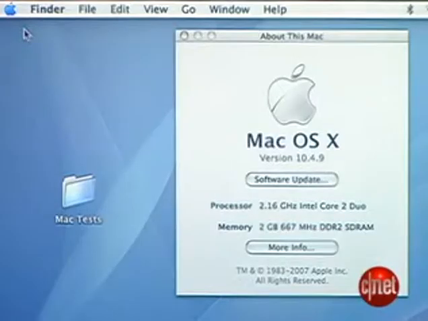I've shown you how to run Windows on a Mac using Boot Camp under Tiger, but Boot Camp is included in OS X Leopard and therefore a little smoother to run. I'm Tom Merritt from CNET.com. On this edition of Insider Secrets, we'll show you how to run Windows on a Mac Leopard style.